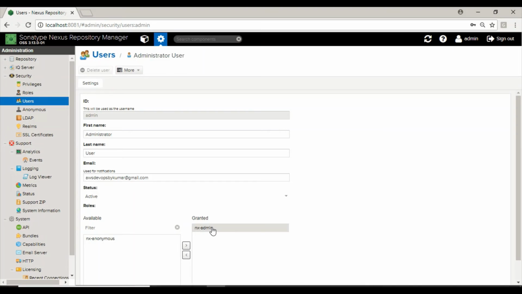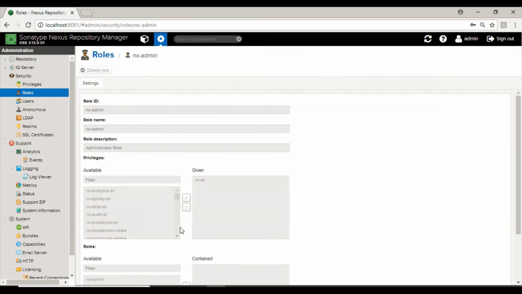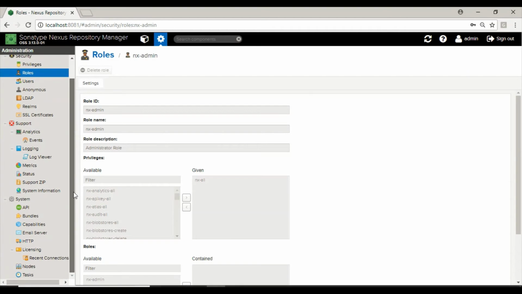So nx admin is a role, and if you go to that role, it is given the privilege nx all. We can also allow more than one privilege. But if you are allowing nx all, other permissions are not required. So this is all about privileges, roles and users. The rest is not that important, and it's straightforward.